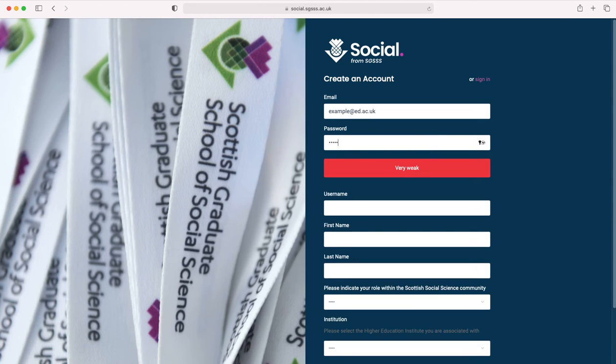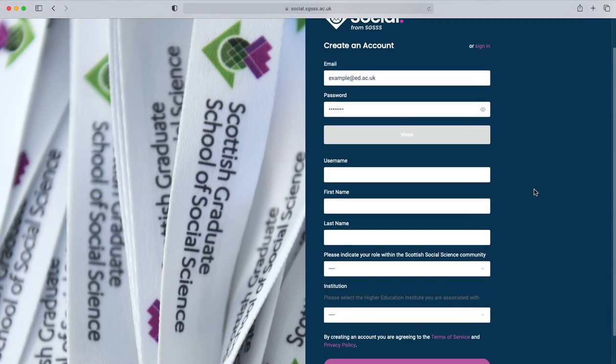Choose a password. It will tell you how weak or strong that is. Try and go a little bit stronger than I have here. Choose your username. This is the username that will be used on app mentions and will be shown on your profile across all social. So choose this wisely. It cannot be changed afterwards.